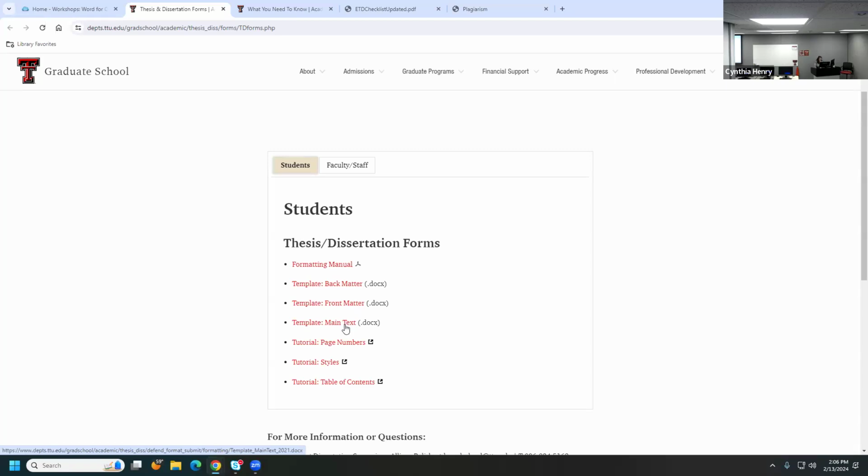Now I think it is a little bit crazy that they don't number these 1, 2, 3 so that they would get in the right order. But really, we would use the front matter first, then the main text, then the back matter. And then they tell you, here are some tutorials on the page numbers and the styles and the table of contents. But I have had a lot of students tell me those tutorials don't seem to work when they're using these templates. And so I think that's where some confusion sets in.